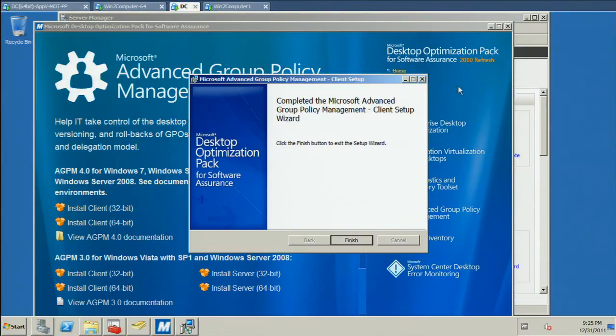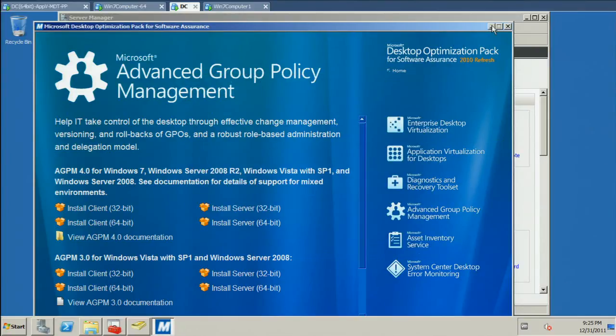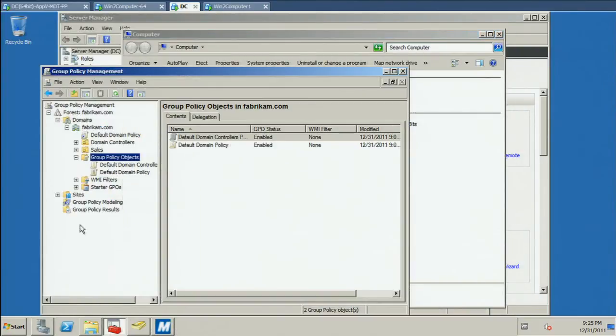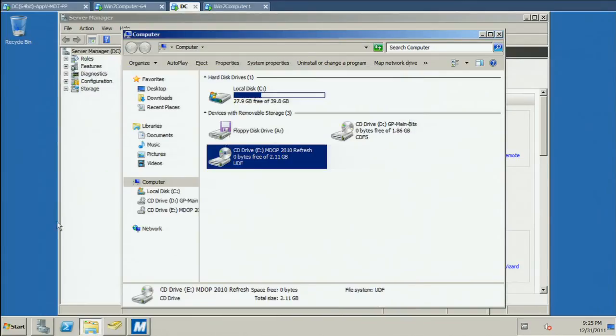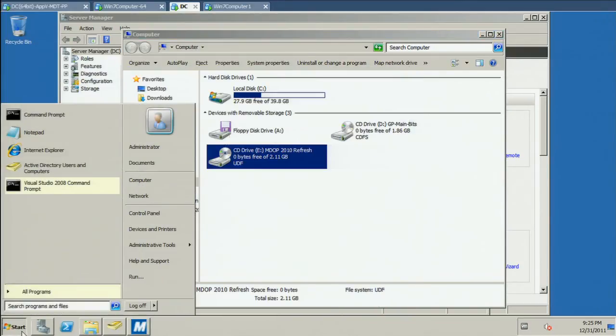Okay, so now that that's done, now let's take a look at what we've done. Now we've got the server going, we've got the client going, and still a whole lot of nothing happens. Now, that's actually not true. Something actually did happen. I'm going to close the GPMC here and refire it back up.